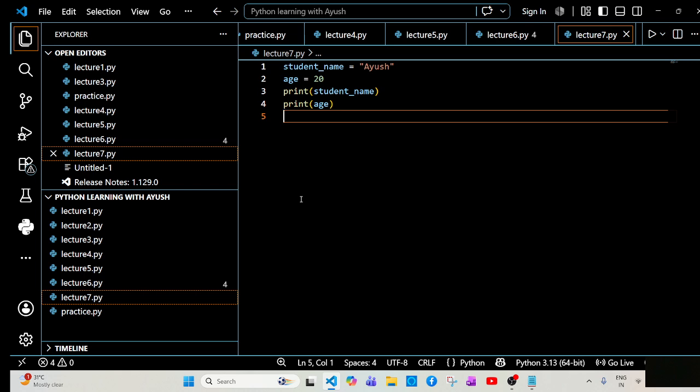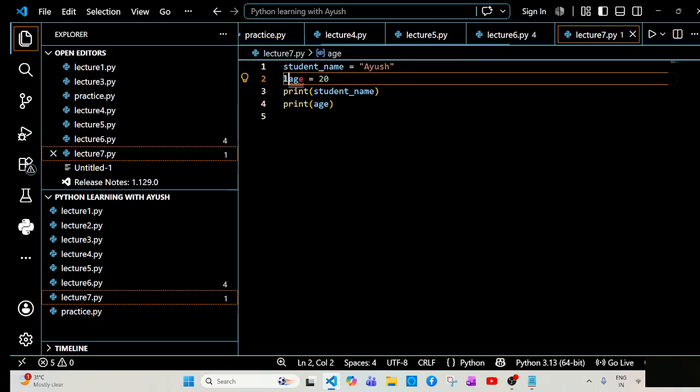So what are the rules for identifiers? First rule is identifier must begin with a letter or an underscore, like this. And rule number two, digits are allowed but not at the beginning. Like if we did this, it is wrong, but if we did this, this is correct.